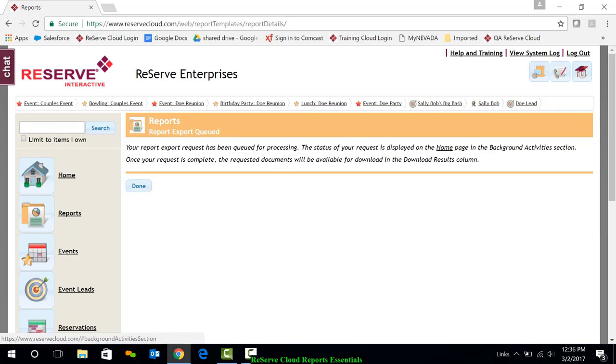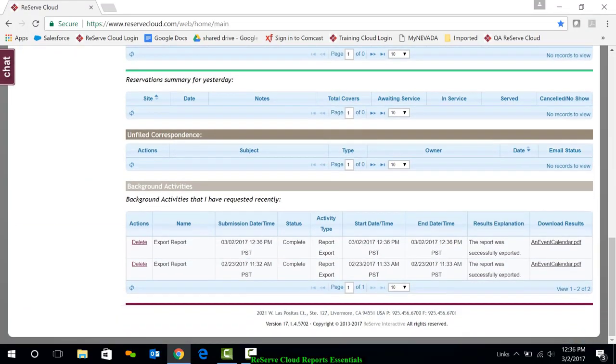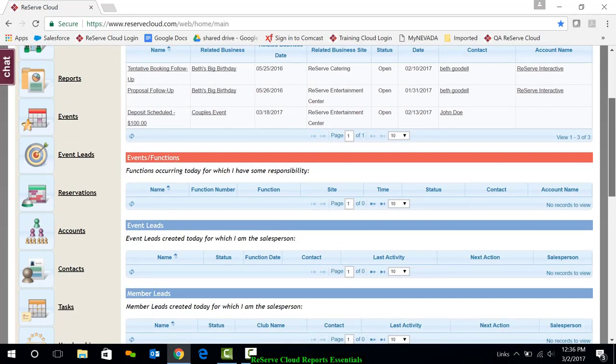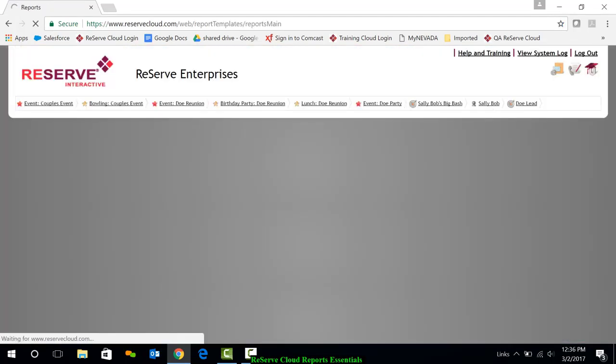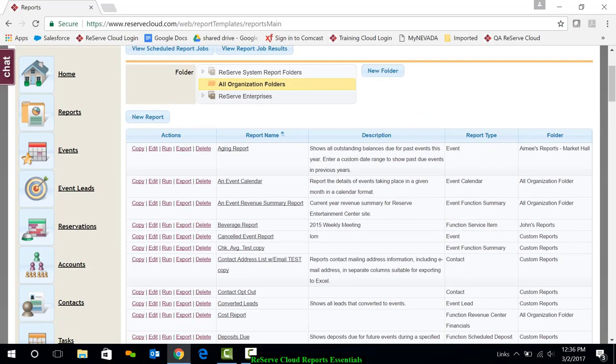I can jump back to the home page with the link here, or simply go back to my home page, and at the very bottom you'll see your background activities and your download results will be there so that you have your file. So very, very simple to run a report, to download a printable view of that report, as well as to export it.